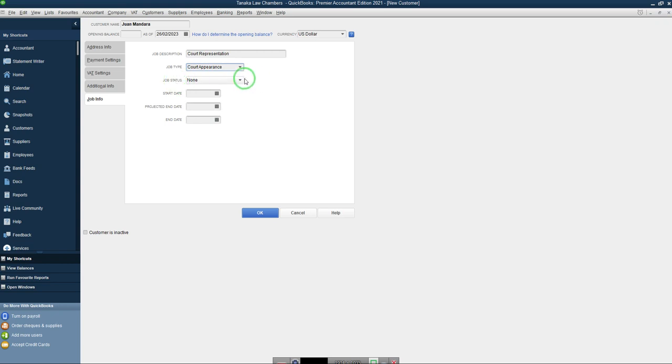Then here on job status, you have to specify the status of the job. Is it awarded? Is it pending? Is it in progress? Is it closed? Is it not awarded? So in this case, let's probably select that it has been awarded.